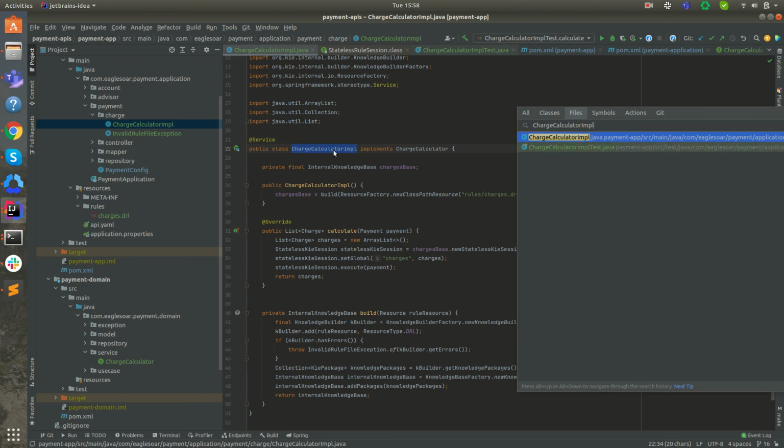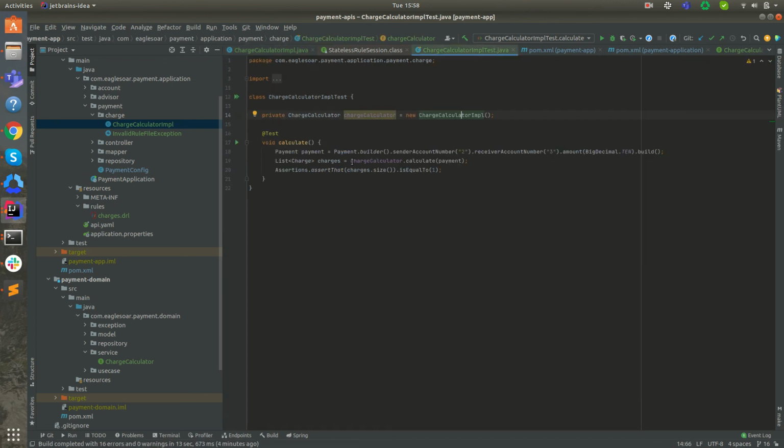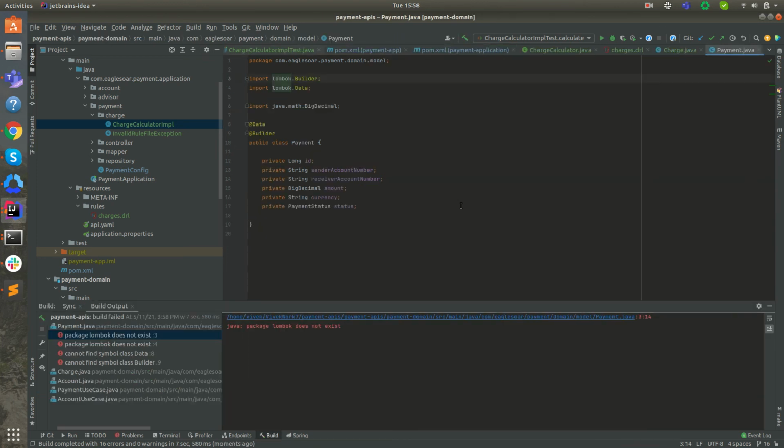You can think about another way of doing it as well. So this is the one way of doing it, using the rules, having the DRL files, and then having the... Okay, this is crazy. I don't know. Maybe I have some issues.